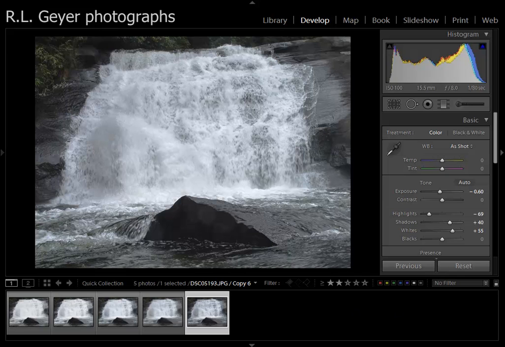So there you go. There are some different techniques that you can use to increase the separation of values in the highlights. Thank you.